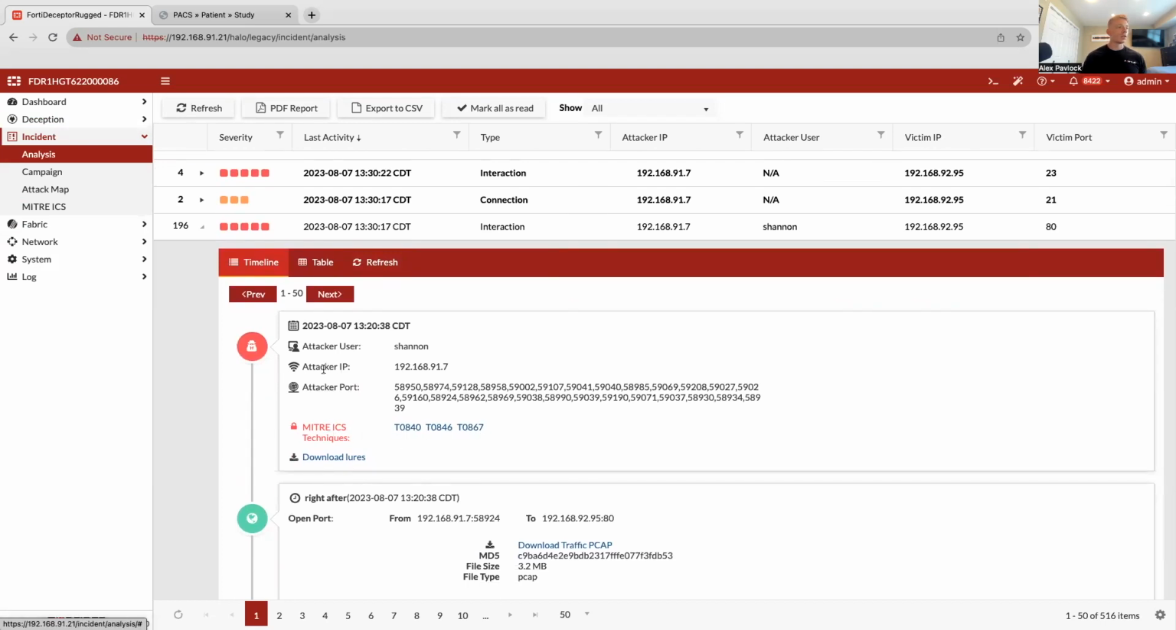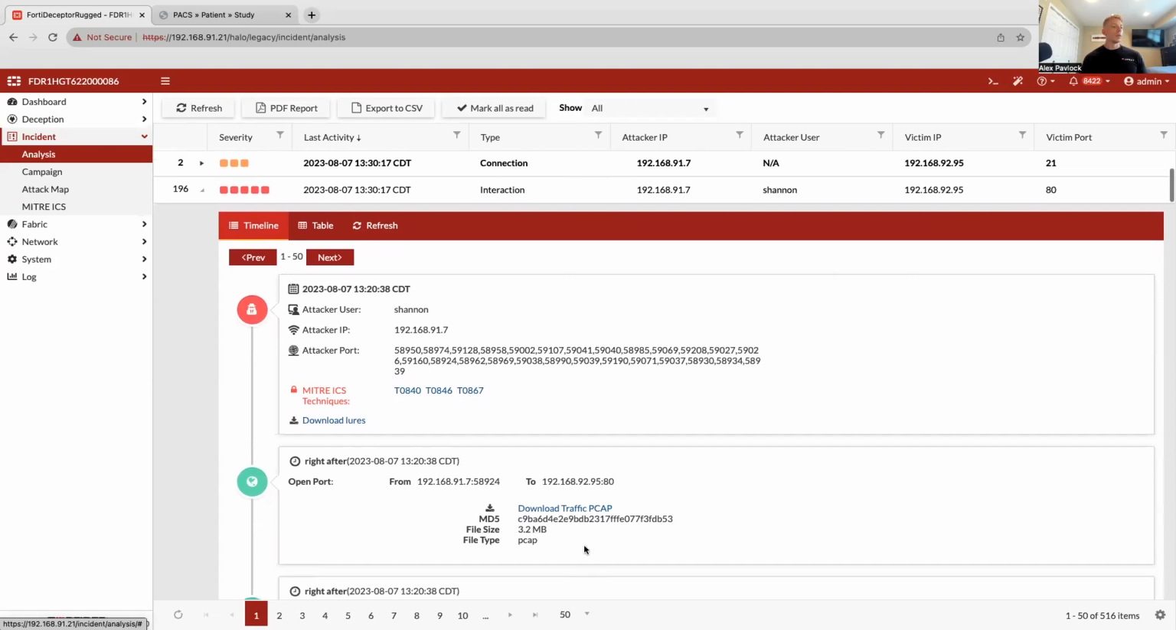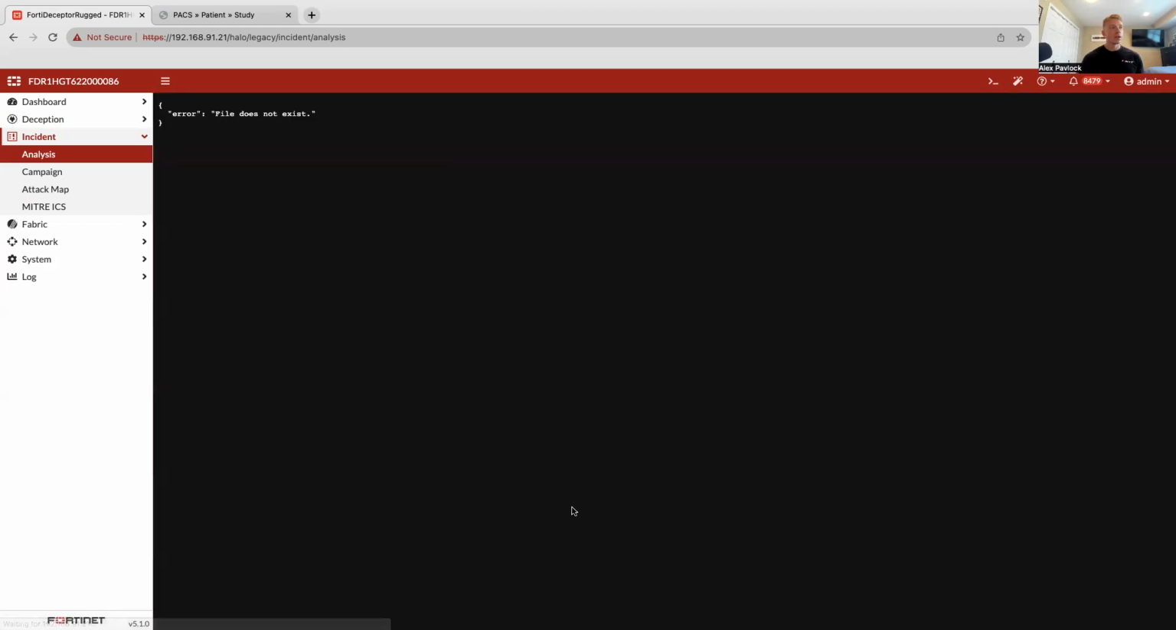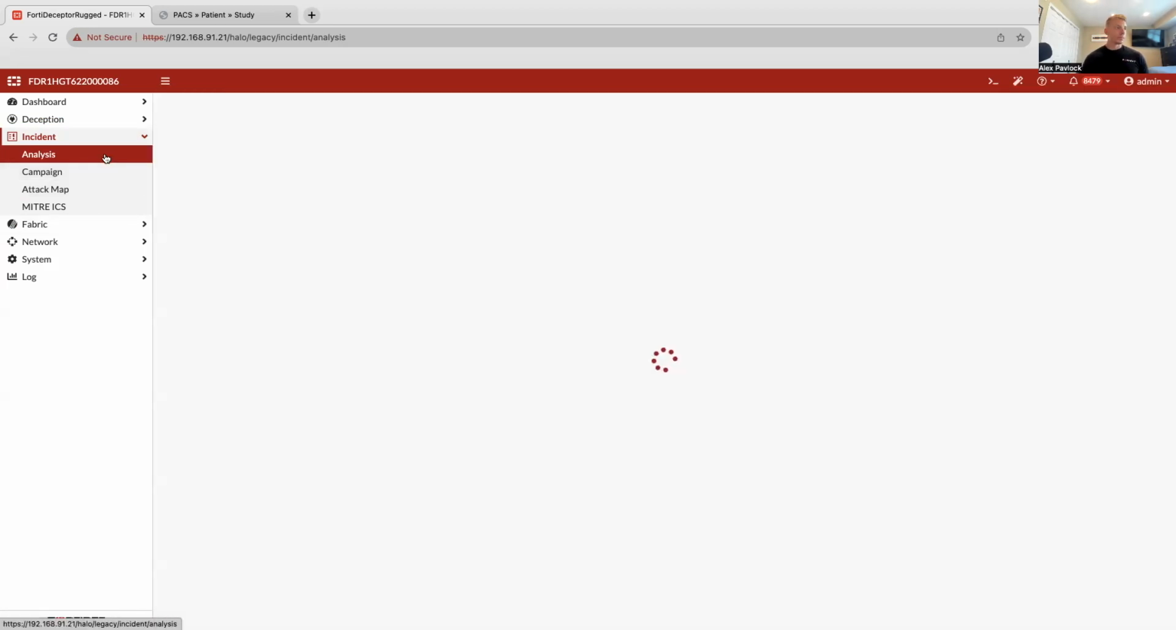And then you can also download the actual PCAP file. So they're always listening on the decoys, and they're taking a PCAP of all of it, so you can actually download and see the actual traffic that was being sent to the machine.